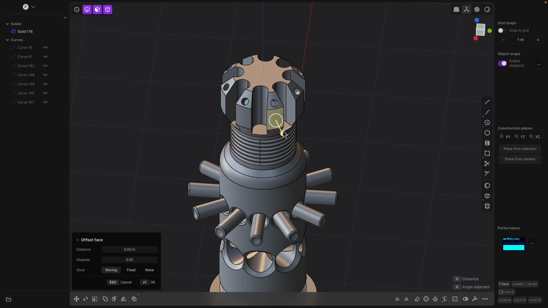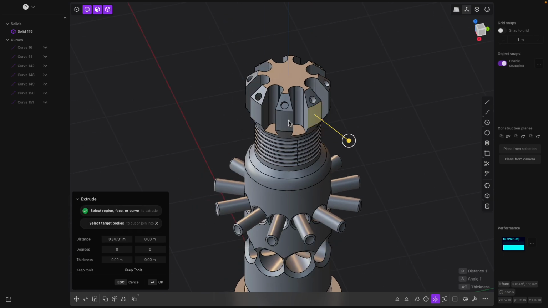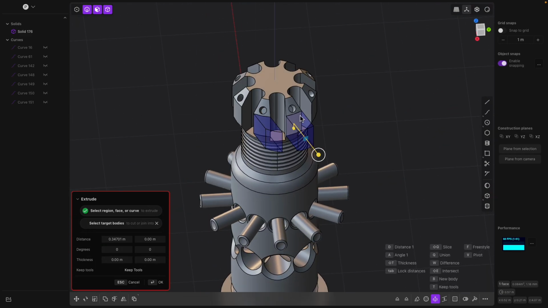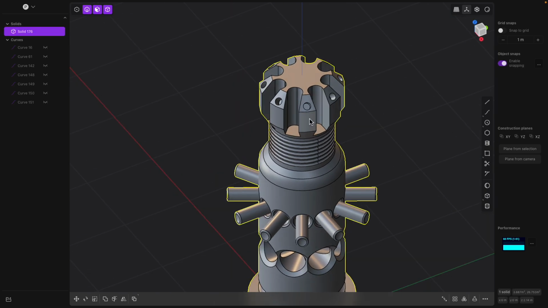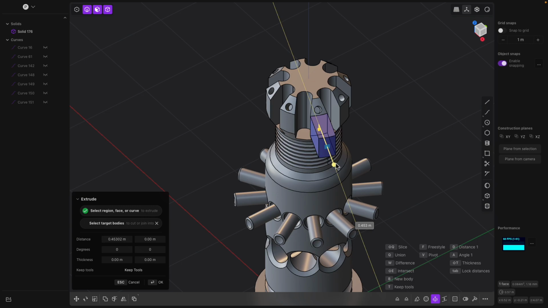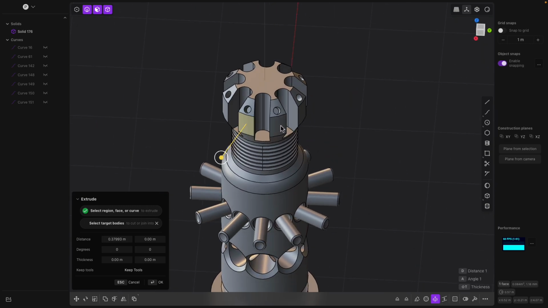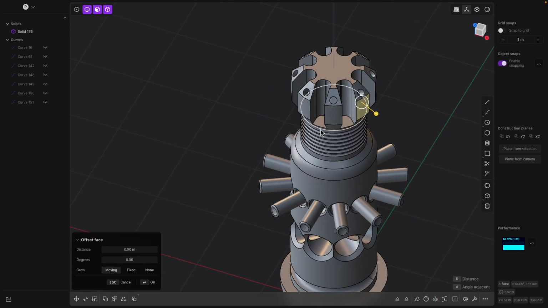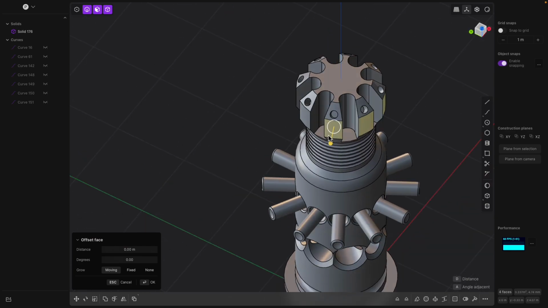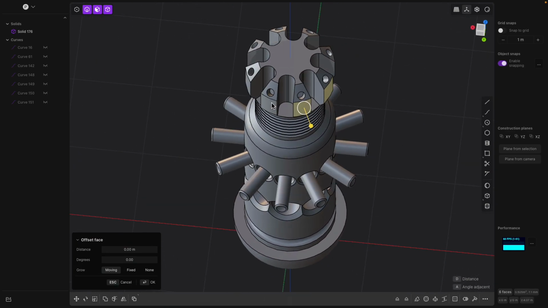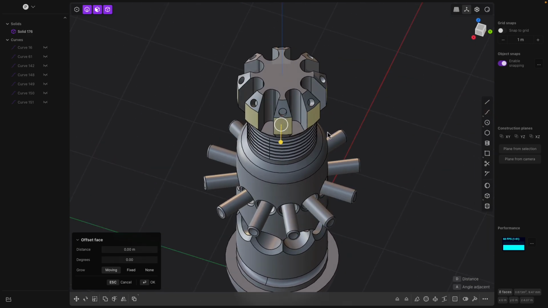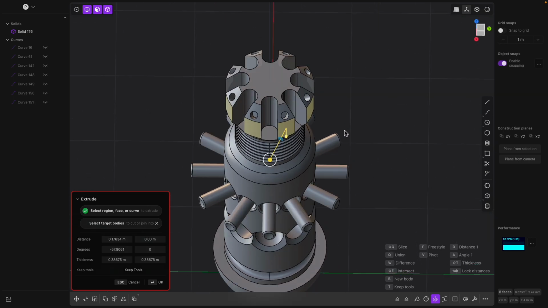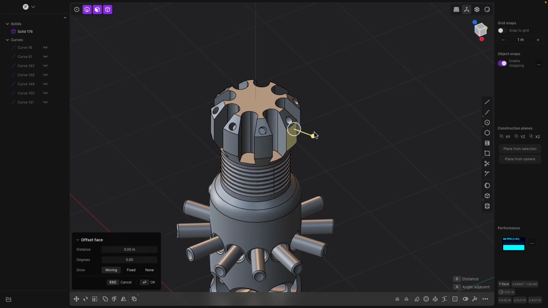How about this? If I extrude, can I do the same on this guy? See, okay. Maybe we can select one and then E, extrude out, and then control click. Okay, that doesn't seem to work. Maybe select all of this, and then hit E, and then, it doesn't work. Interesting.